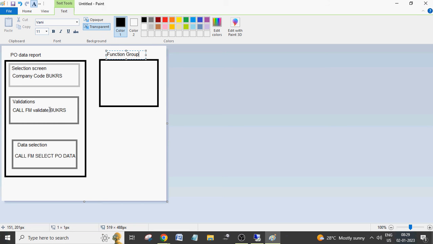What is the next one? Selection of purchase order data. Now what is the input for this selection of purchase order data? What is the input in our program? Company code, right? So the second function module should accept a company code as input and return the output. Output in the sense, are we going to have a single record for each company code or multiple PO records?